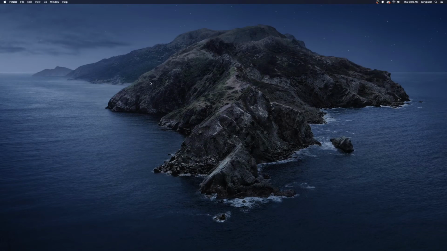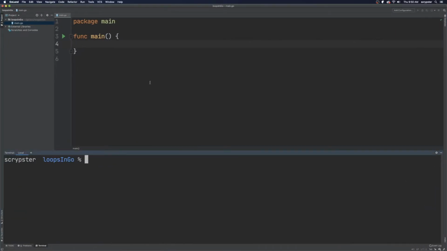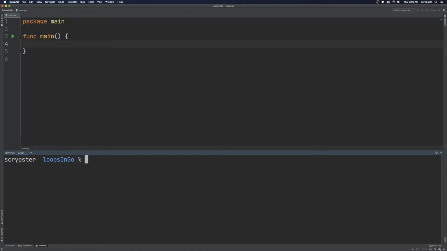In this video, we're going to be talking about for loops in Go. So I'm going to open up my IDE. I'm using GoLand for this project. I've already created my project. It's called Loops in Go. I have my main.go file, and I've already added my package main and my func main. So I'm just going to hide this for now, and we're going to be printing out some data down here in the terminal. So what is a for loop?